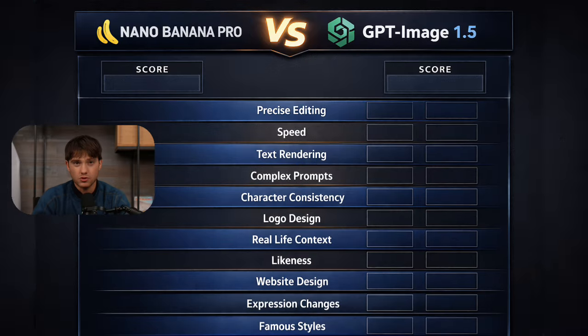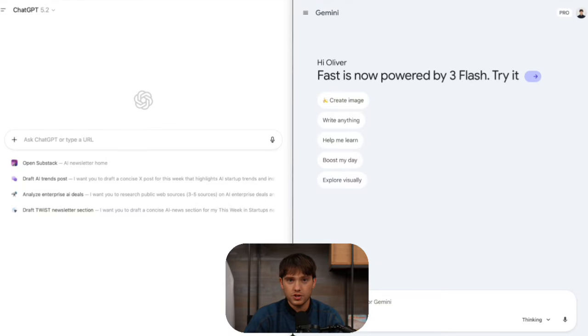Obviously, the most direct competition to ChatGPT Image is Google's Nano Banana Pro image model. So I wanted to test them out against each other on 10 different tests and decide which model is the best. First, we'll focus the test on what ChatGPT has said they improved on. We'll start with precise editing.